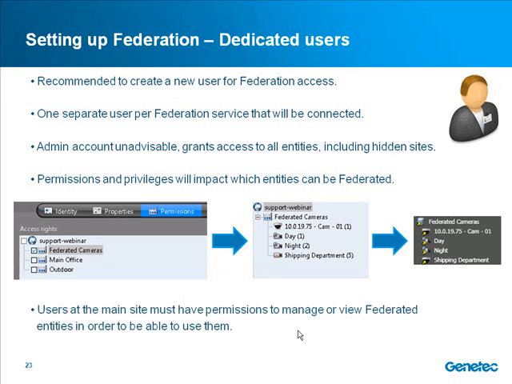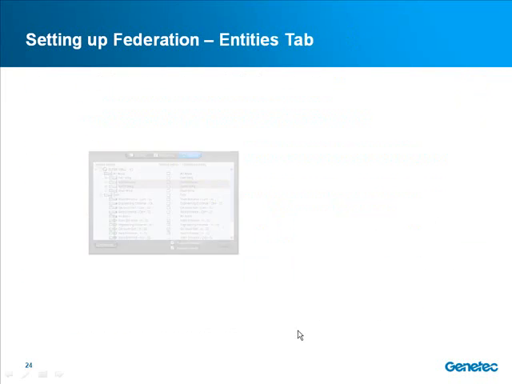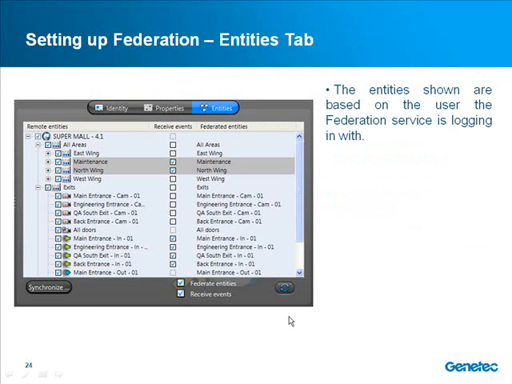One other thing to mention with respect to user privileges is that we need to make sure users at the main site have the rights to manage or view federated entities as well. Having the entities selected in the entities list will make it available to the system, but the user must still have the privileges to interact with federated entities if they want to do anything with them. So with that in mind, let's take a look at the Entities tab to see what options we have there.